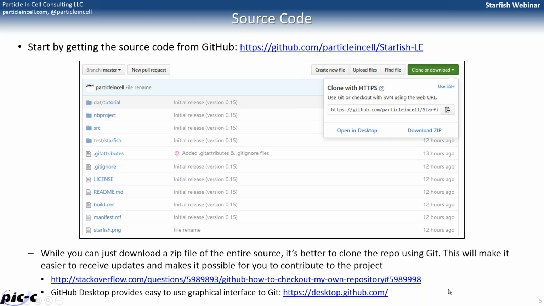And there's also, at least on Windows, a nice graphical user interface. It's called Desktop, that you can use to download stuff and run your own repo on your own computer. Okay.